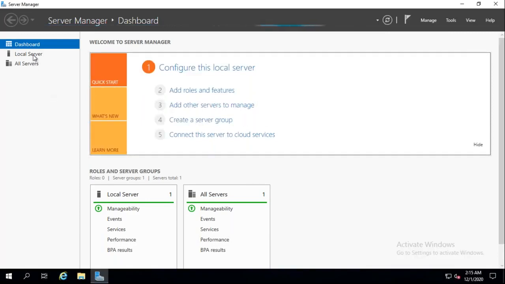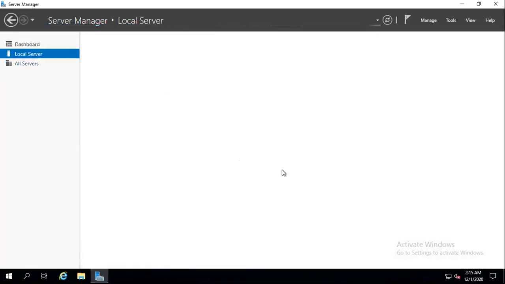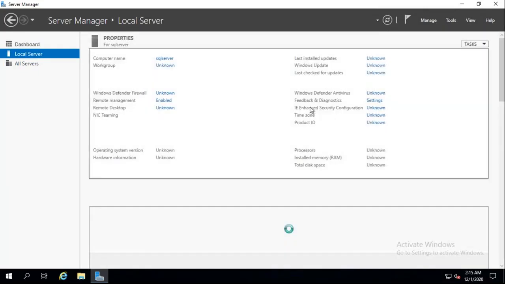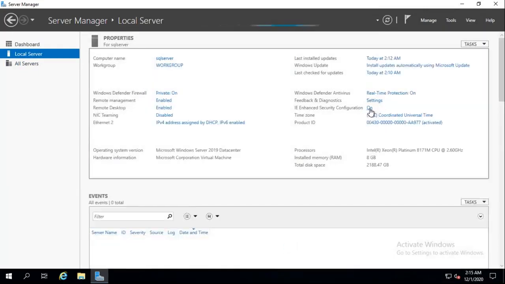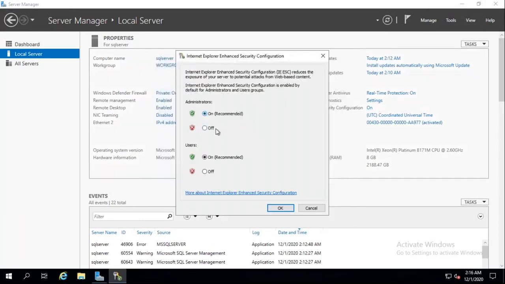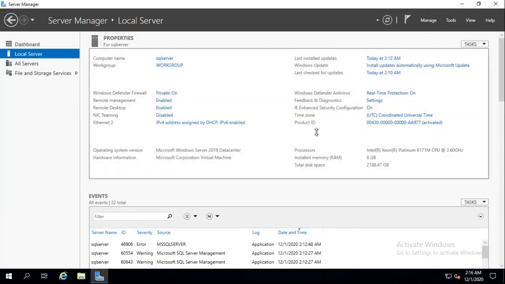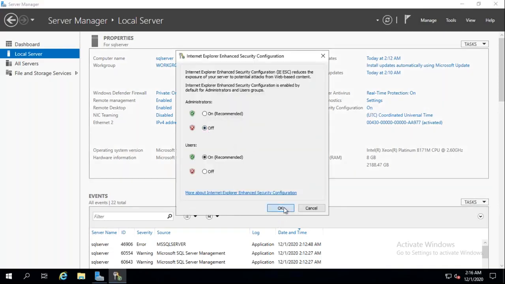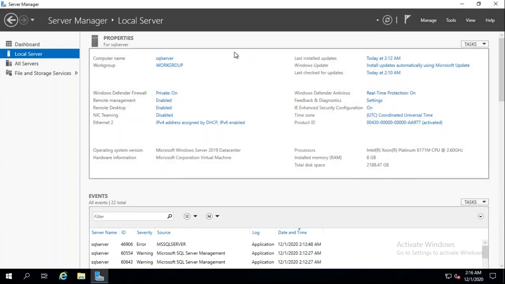First thing, go to Local Server. These are the local server configurations. Here you see IE Enhanced Security Configuration. Click on this and turn it off. This configuration secures your server, but I don't want that now. If it is on, whenever you click on something it will keep showing pop-ups. That's why I want to turn it off. Click turn off, then OK. Now click on the start button.